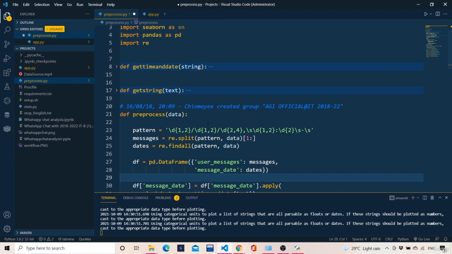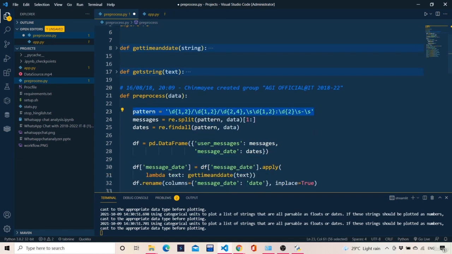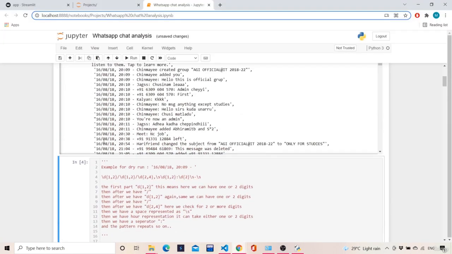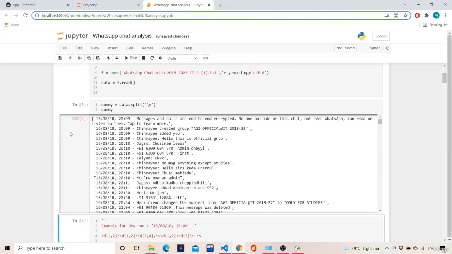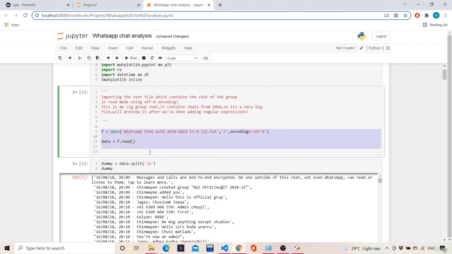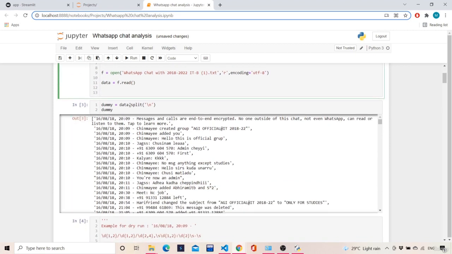In the last video I discussed this particular pattern of regular expressions, and we created a data frame till here. Now we have to apply the get time and date function on this message date. For better understanding, I created a Jupyter notebook so that it's easy to understand and recollect. All of this is what I explained before.